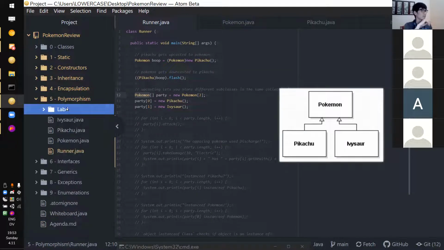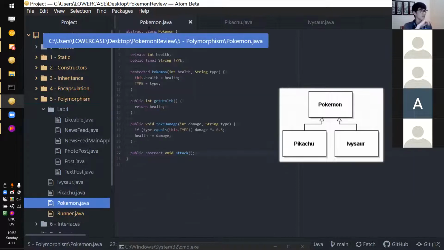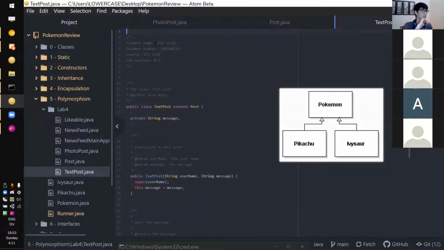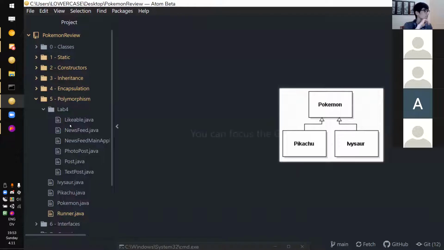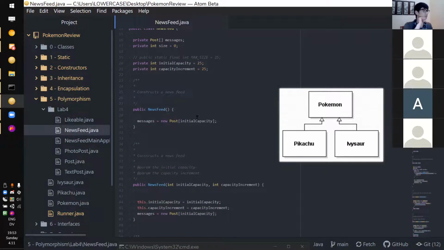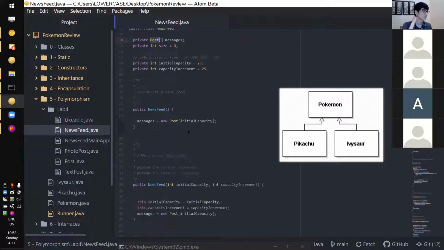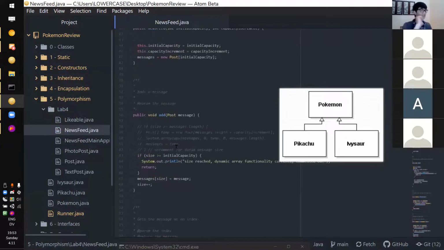Oh yeah, let's take a look at lab 4. This makes use of the concept I was talking about, storing subclasses within collections of the superclass. Because now we have newsfeed, photo posts, posts, and text posts. These are still the same as usual. But within newsfeed, we actually have an array of type post. And this means that this array can store both photo posts and text posts. And that's exactly what happens.